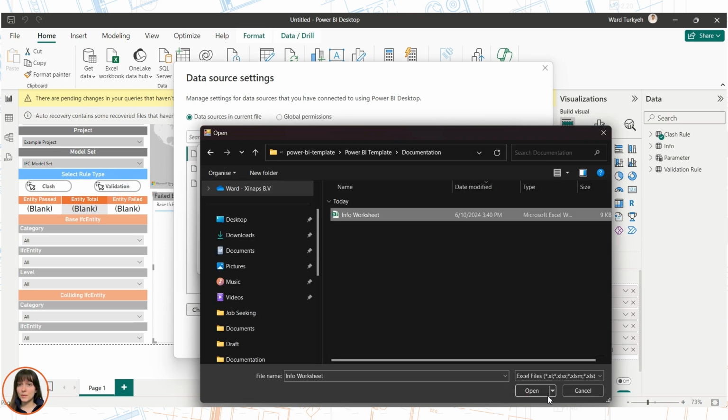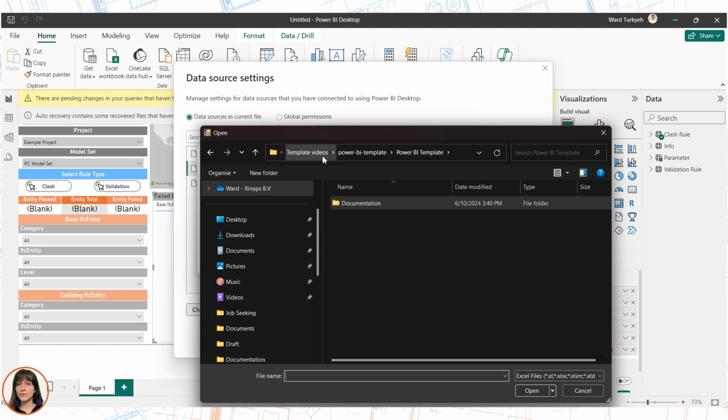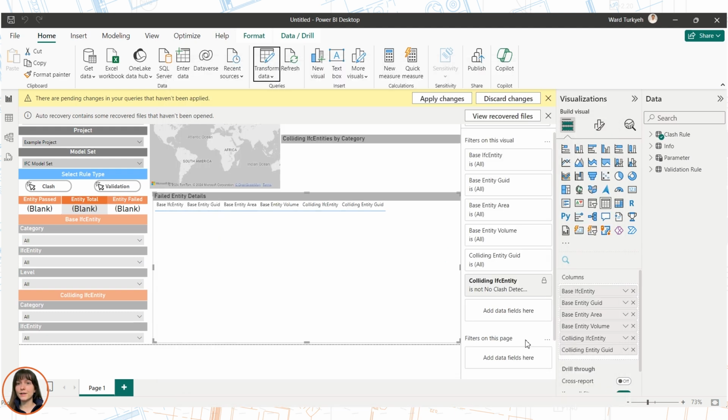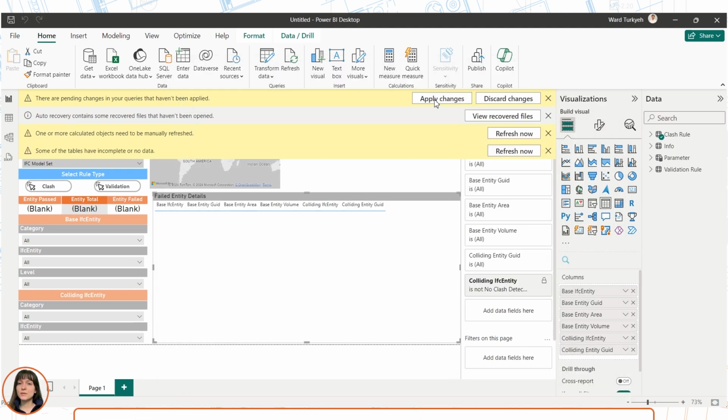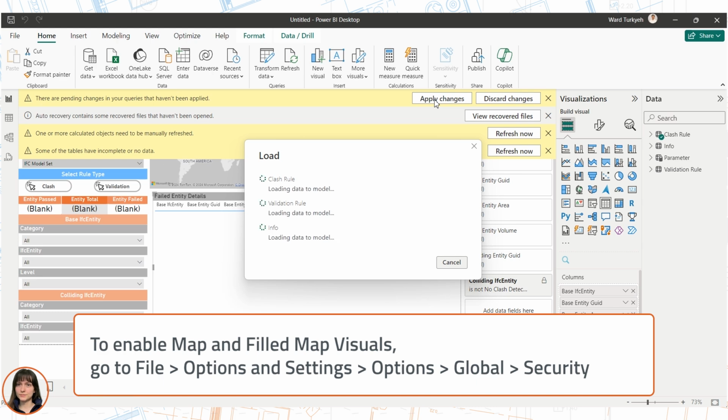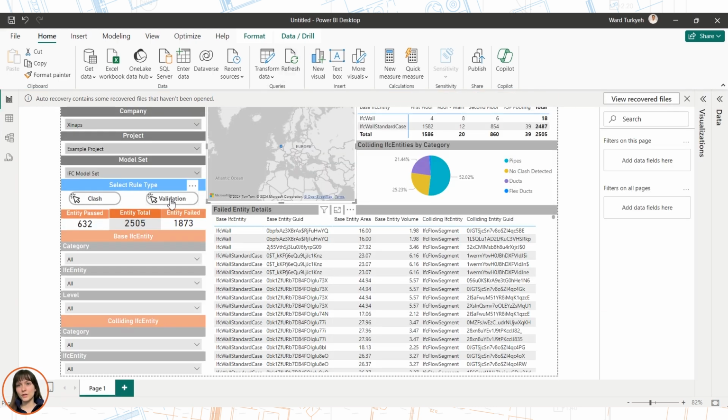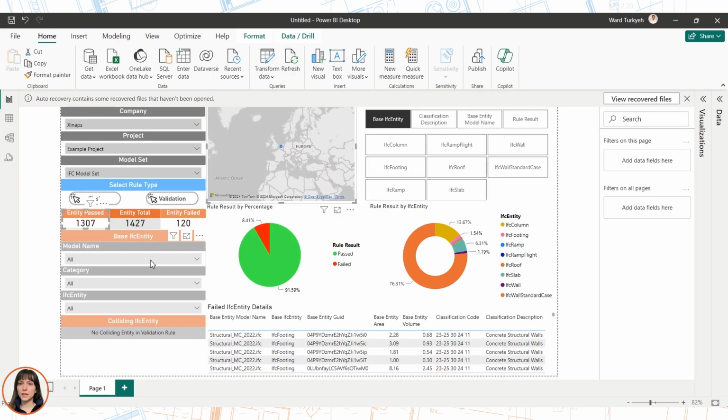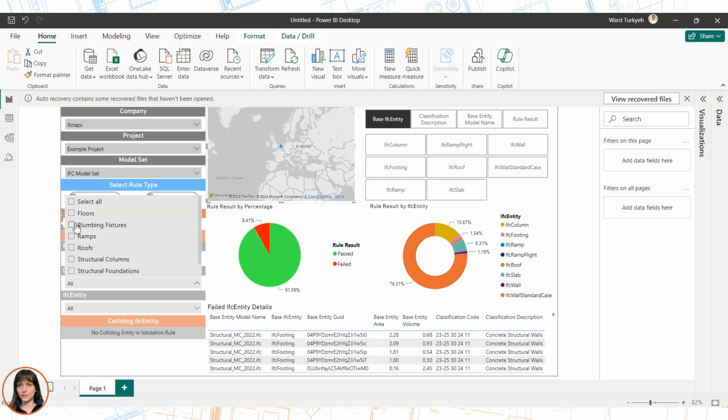Make sure to map the data sources correctly. Then close the window and click Apply Changes. The data will appear in Power BI. And that's it. Now you know how to use Power BI in combination with SharePoint and Verifi3D.